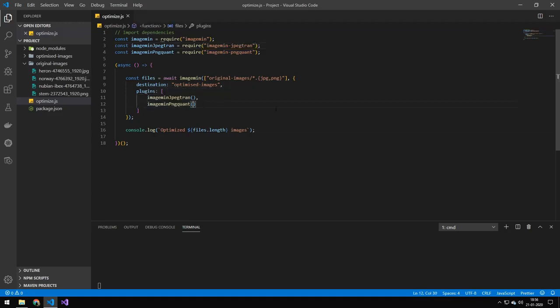Some of these plugins also do have options, so you can pass that in as well. You pass them in as an object here and set some different parameters on how it should act with PNGs or JPEGs or whatever format you are importing. Then we're just showing this done message saying that we optimized X images. So let's try to run this.